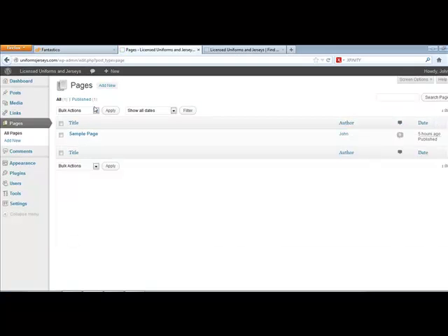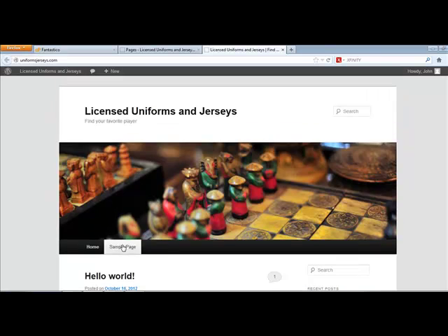The other thing is pages. Pages are kind of like posts, but pages generally will show up here at the top. You're going to see, they're a little bit different from an actual blog post. They're considered more static content. They're basically just going to stick around there. So that's what you're going to find under pages.